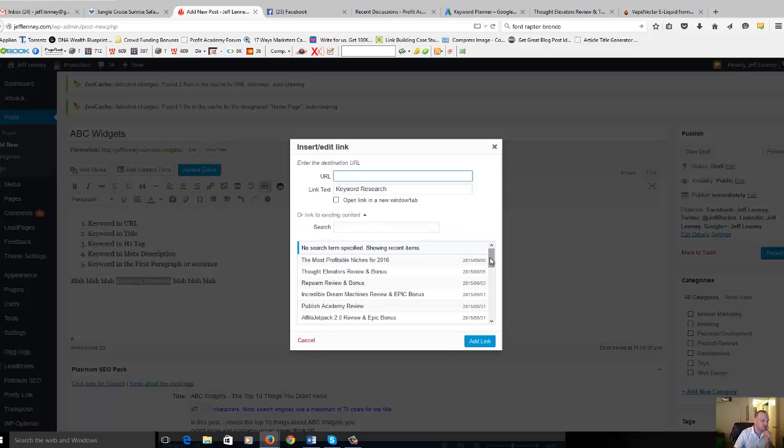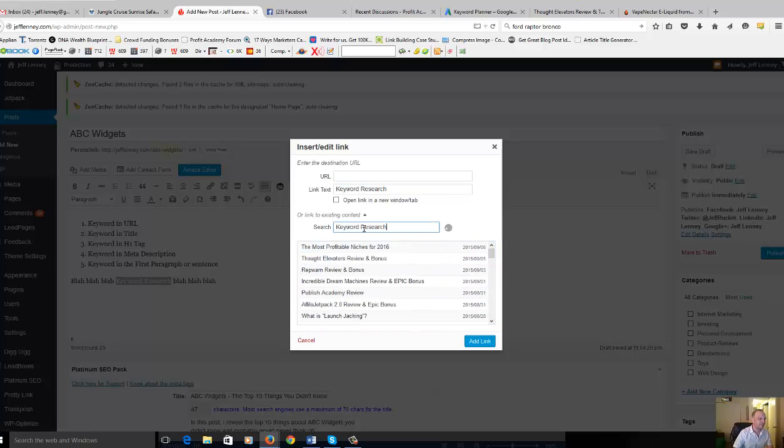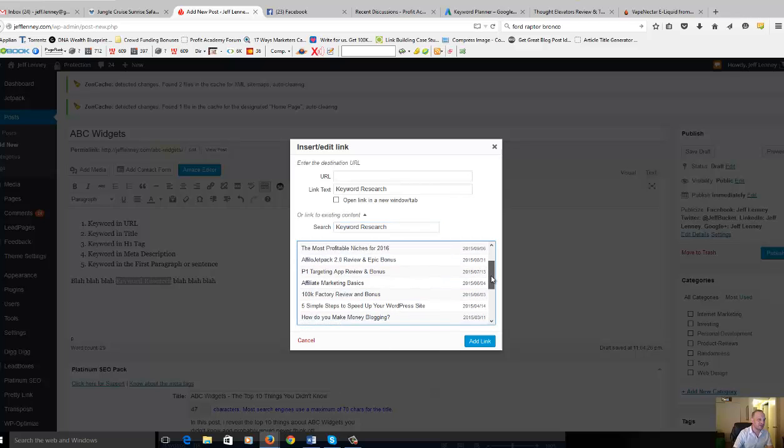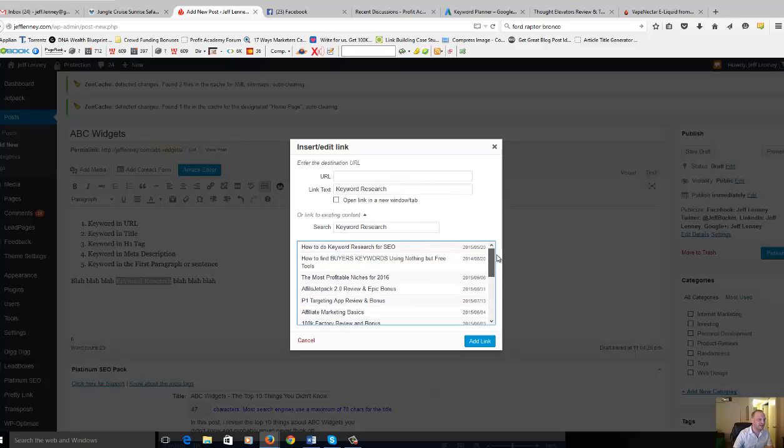Now in this example, you can scroll down and try to find a relevant post, or you can actually search by keyword right here. And so in this case, I'm going to try to find my most relevant post on keyword research, which I happen to have. There we are at the very top there, how to do buyer keyword research for SEO.